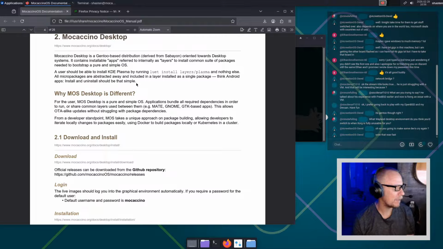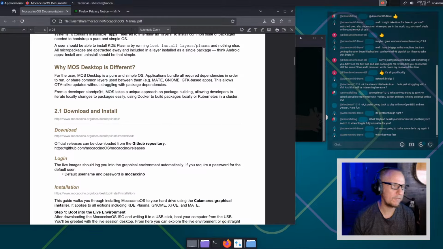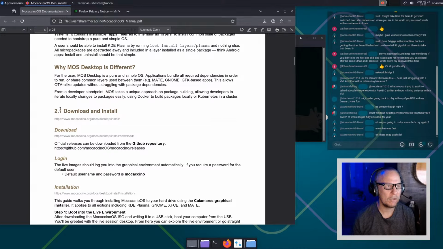All right. So anyway, user. Why MOS desktop is different. From a developer standpoint, MOS takes a unique approach to package building, allowing developers to iterate locally on changes to packages easily, using Docker to build the packages locally or Kubernetes in a cluster. Wow.